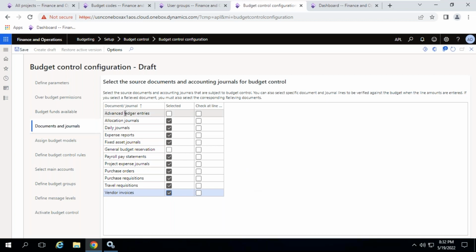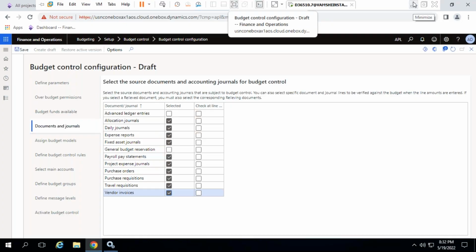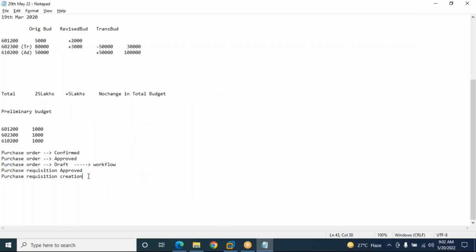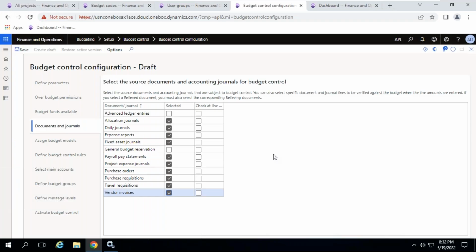Okay, now what are these two? What is this advanced ledger entries? What is this general budget revisions? These two are public sector. I'm introducing a new word, public sector. In the detailed discussion on Monday, I will explain what it means.